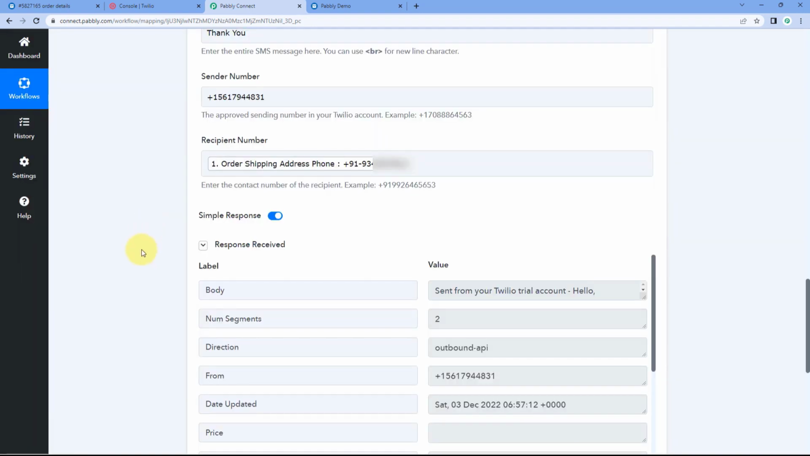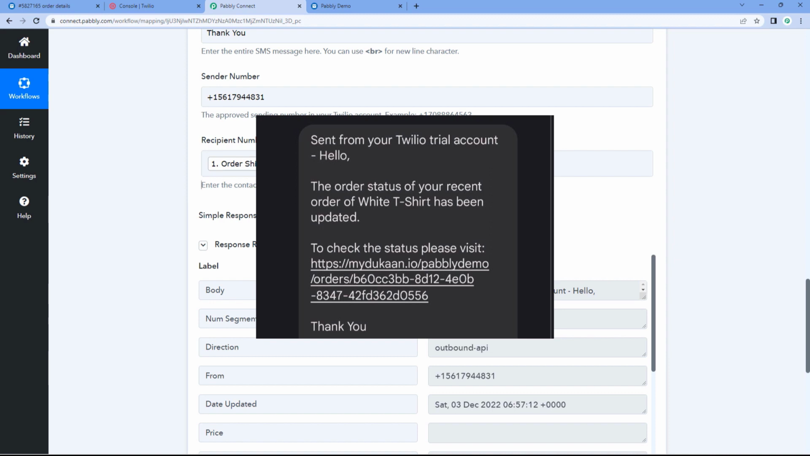After clicking on Save and Send Test Request, here you can see that we have received the response. And this response seems to be a positive response to us. This response shows that SMS message whose body we have created has been sent on the same customer's mobile number whose order we have updated. And yes guys, we have received a SMS message.